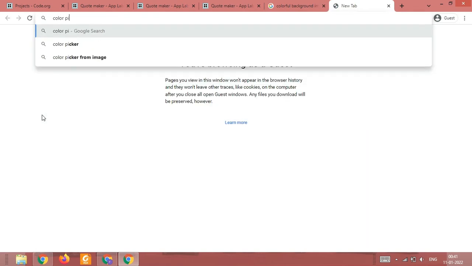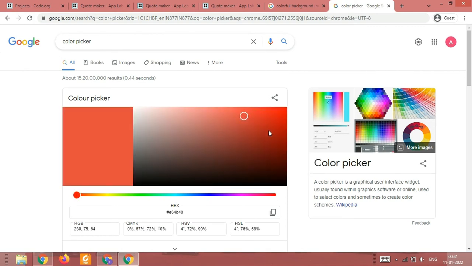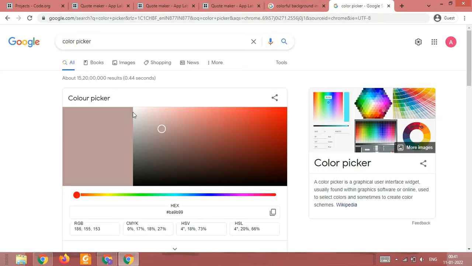You can go to a color picker, and any color you choose has its own RGB value. As I told you, it's a mixture of red, green, and blue. So for now, the screen here is white, and that's why the initial value I've set is 255. When the color is white, the RGB value is 255.